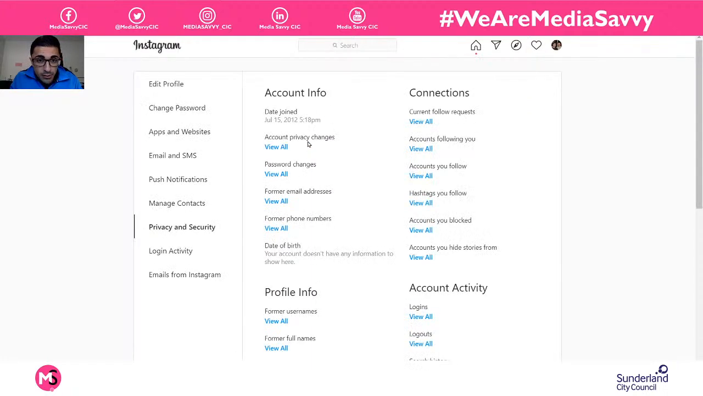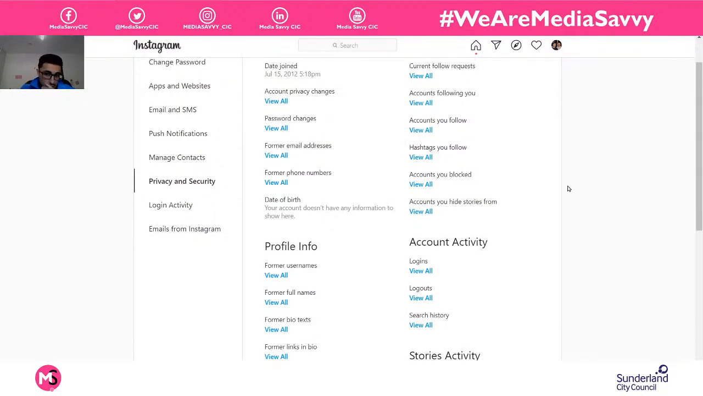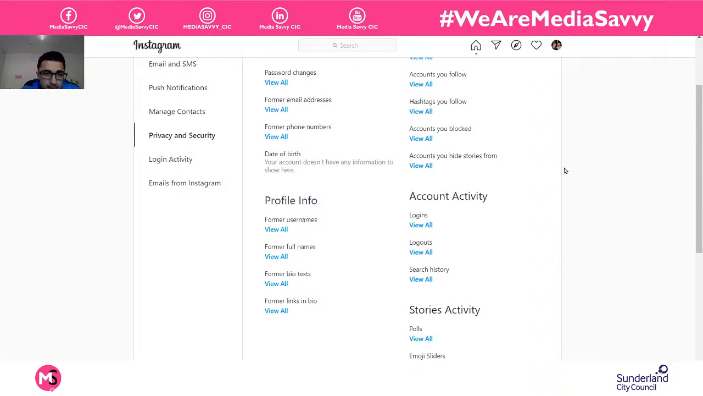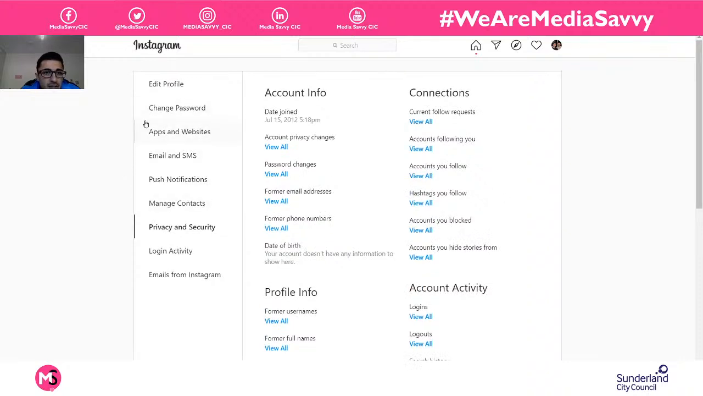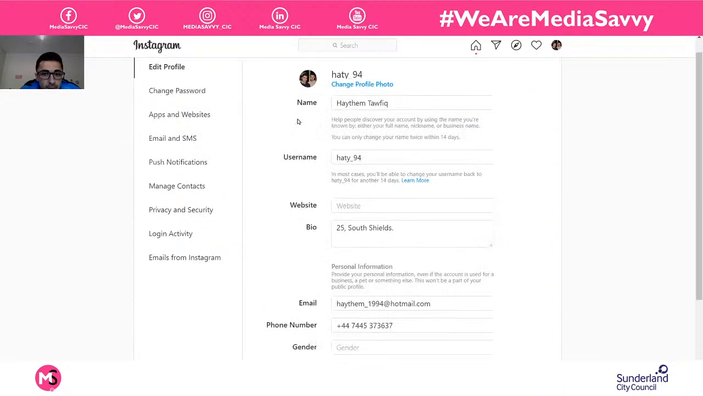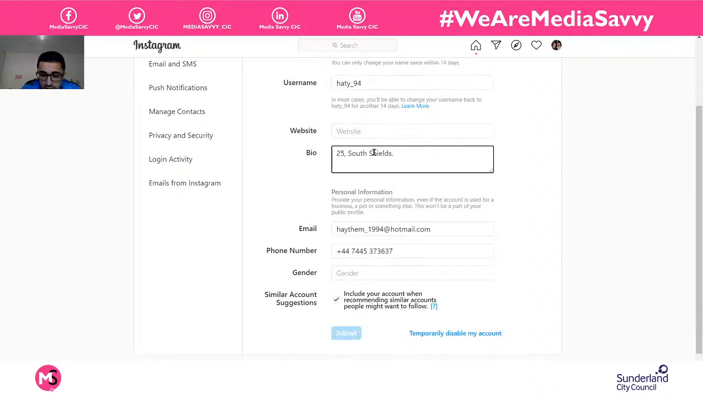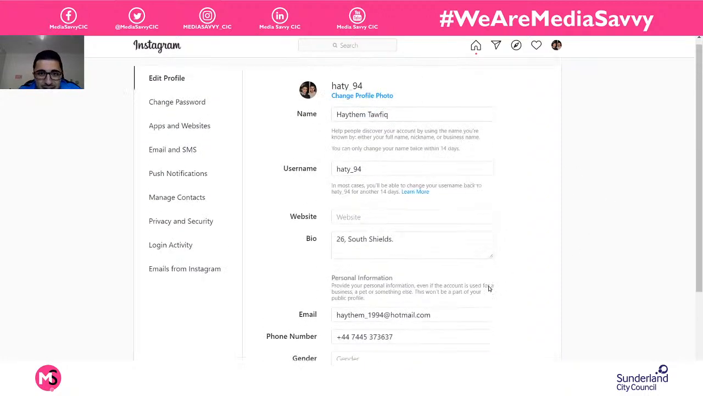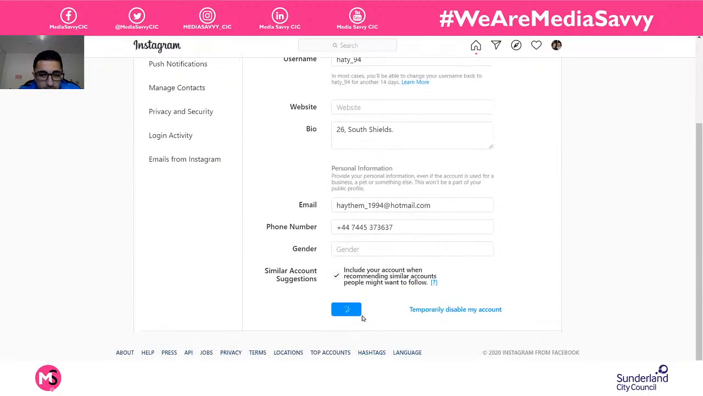If I click view account data, it will show me all of the changes that I've made as well, and all the accounts I've blocked and things like that. I think if I go to edit profile, that's inaccurate for starters because I'm not 25 anymore. I might have just doxed myself a little bit there, but never mind.